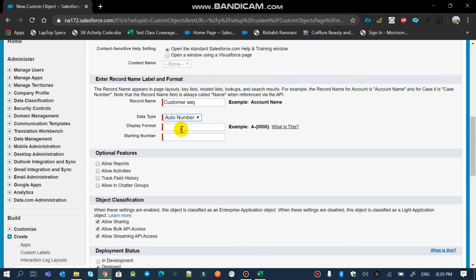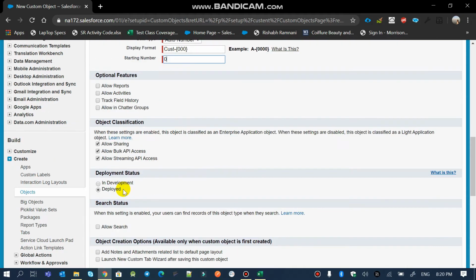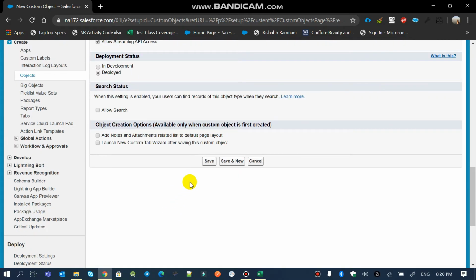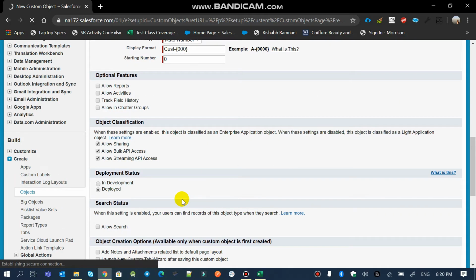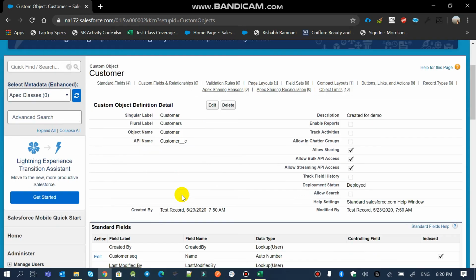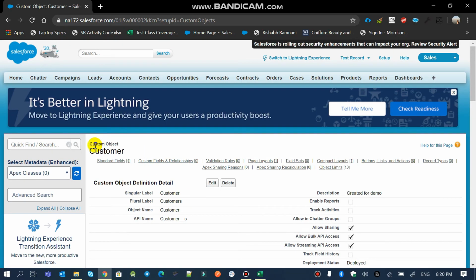Likewise, the display format will be cust, and as you can see, there is an example of how to do this. This is just an easy process. You don't have to learn much more about this, since we are starting from zero. I will let you know all the things. You can just skip these sections. I will let you know in upcoming videos. Click on save, and you can see we have created a custom object named customer. So this is how we can create a custom object.